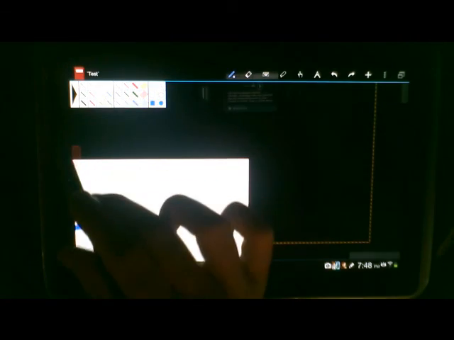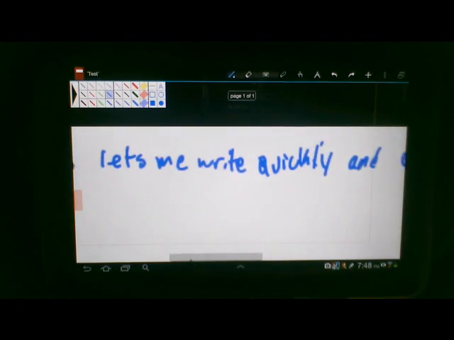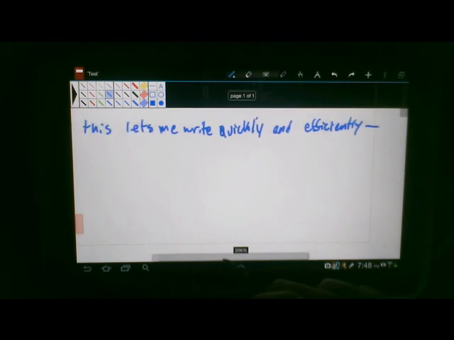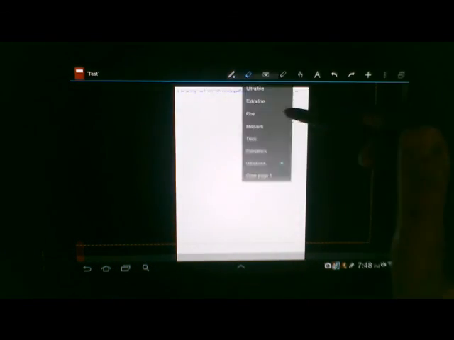But yeah, so as you can see, when you zoom out, you can see what you wrote. So we'll zoom out all the way. Let's just go ahead and clear this page.